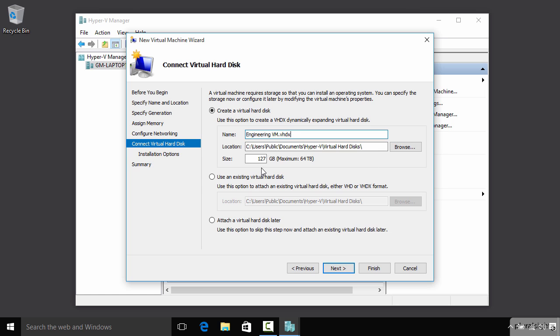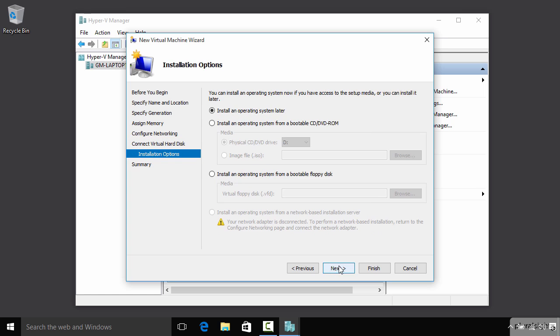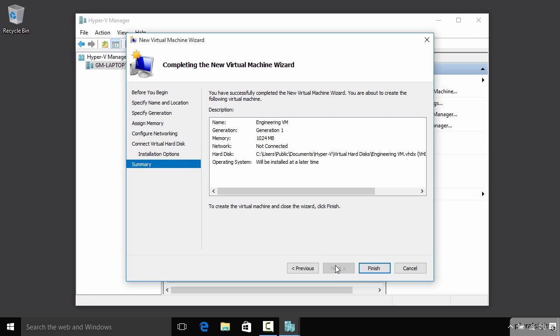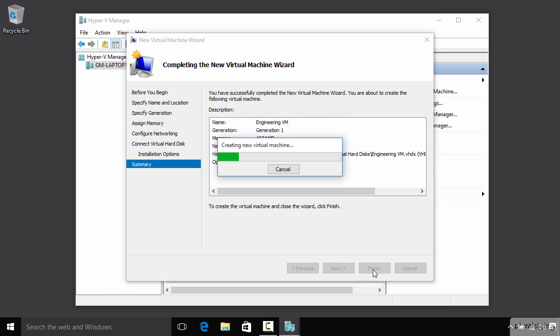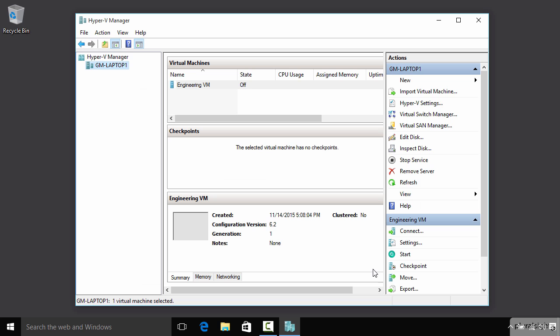And now I can come in and I can set a maximum size for this VHD. So I could come in here and say, well, I think 50 gig is going to be plenty. If I have an existing VHD, I could use that, or I could decide to attach a virtual hard drive later on. I can also create an OS at this point, so I can install an operating system from a bootable DVD. I could pop that in if I wanted, or you could specify a .iso file. We'll choose to install an operating system later. Summary page, and finish. And the VM is created.